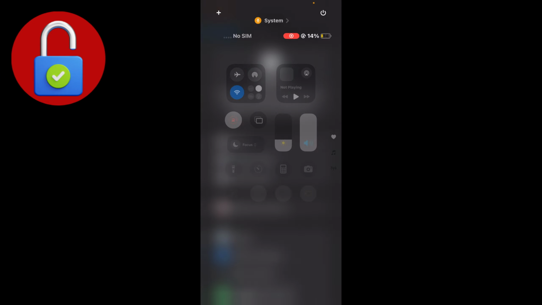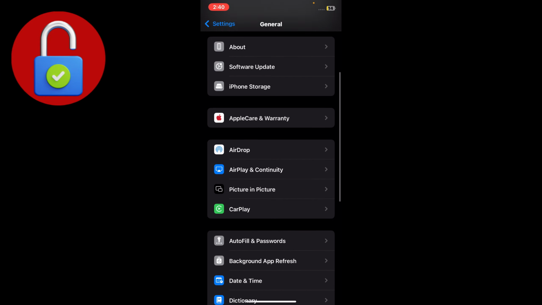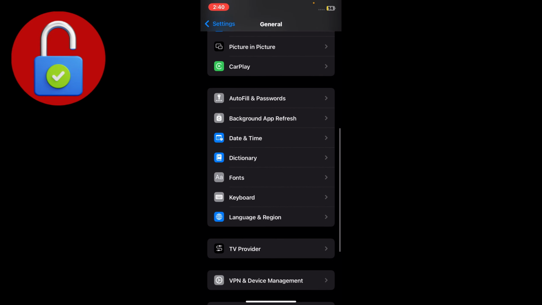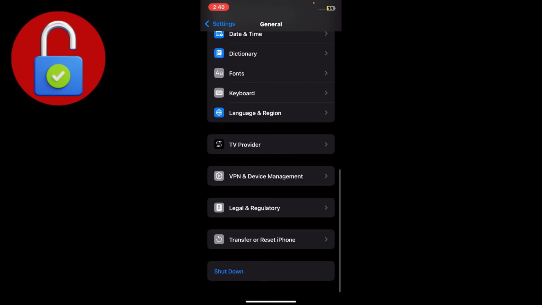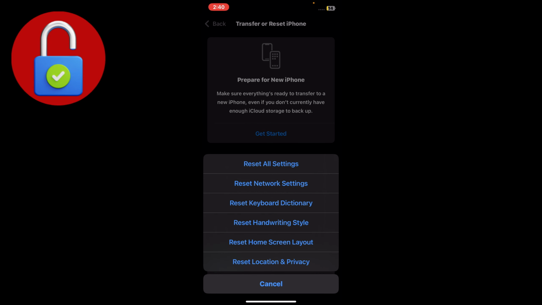So if you have a network issue, don't worry. I'm going to go through some steps, and after following those steps, your problem is going to be solved. And also, after the software update of your iOS on your iPhone, maybe iPad, simply go to Transfer or Reset iPhone, tap on Reset, and reset the network settings from here.